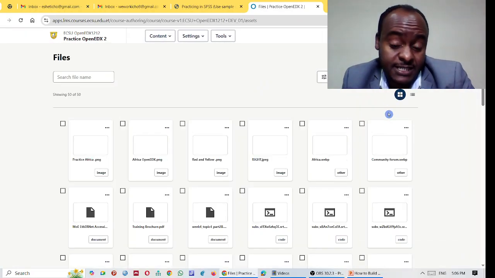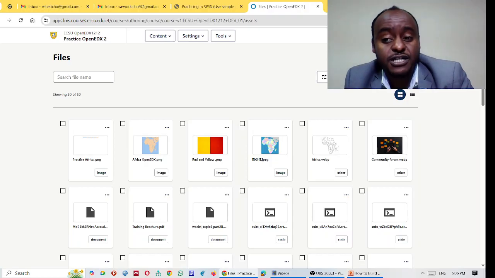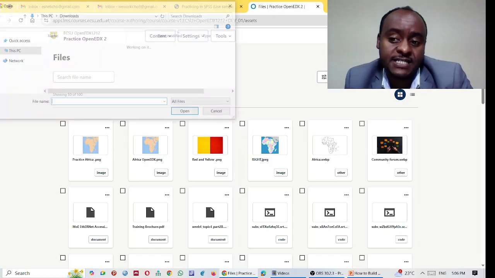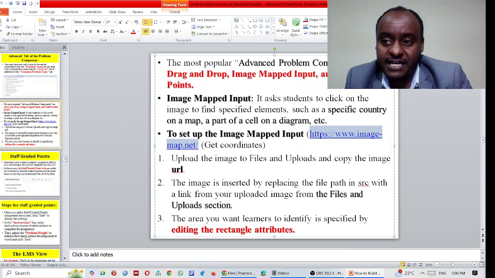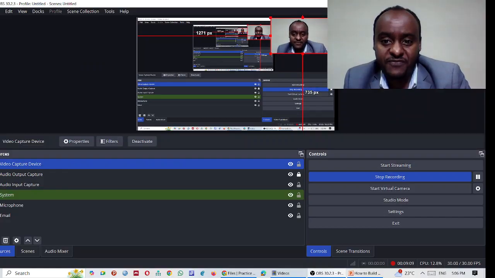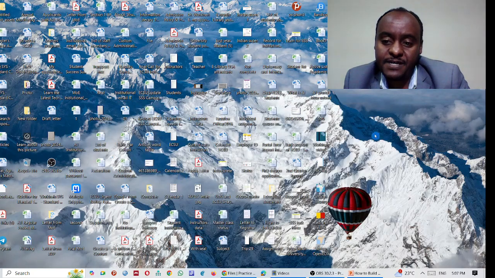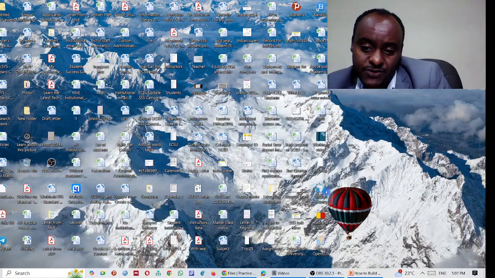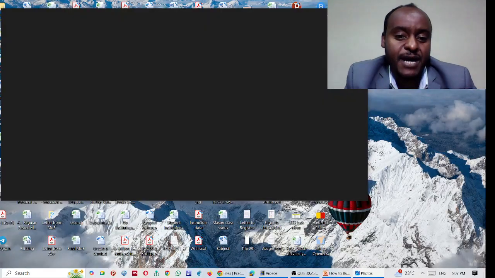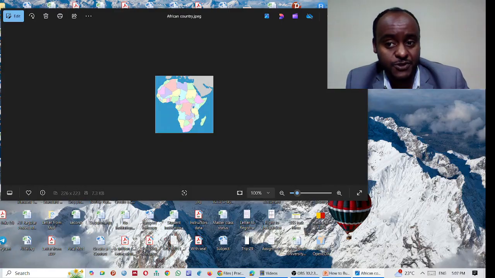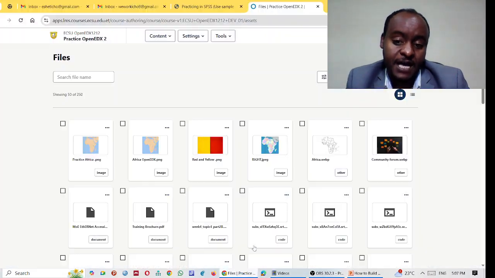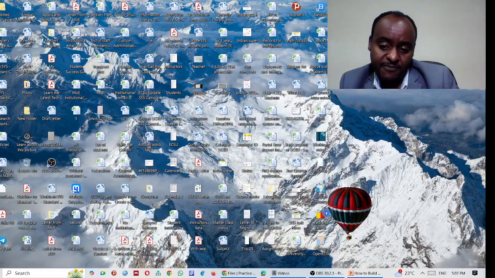Then, in order to add files in OpenEdX, you need to click on add files here. Of course, first of all, I need to know where that file is, and I need to get the file name. That is very essential. I want to upload this file because we have different African maps, so I need to know that specific file. This is the African map that I want to use for this example. The file name for that map is African countries.